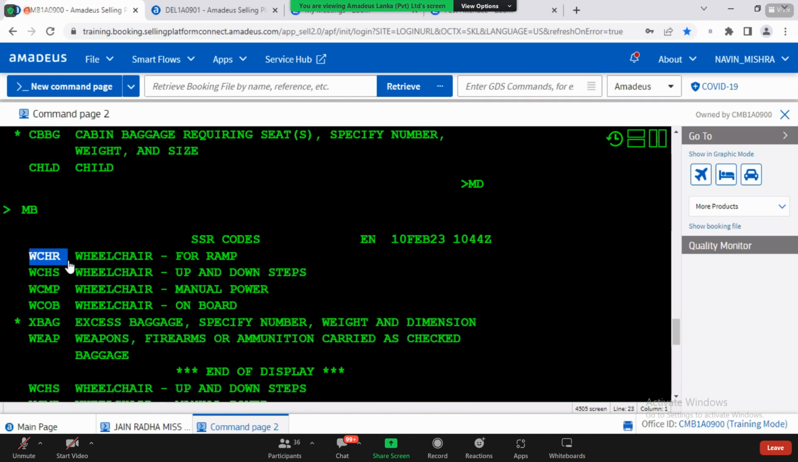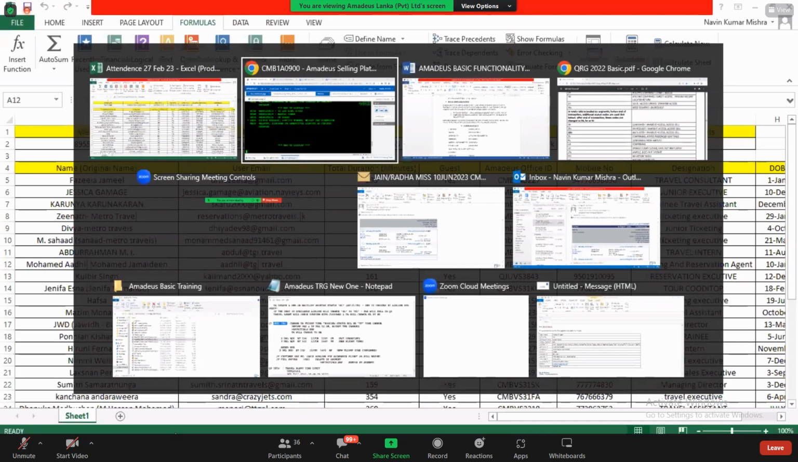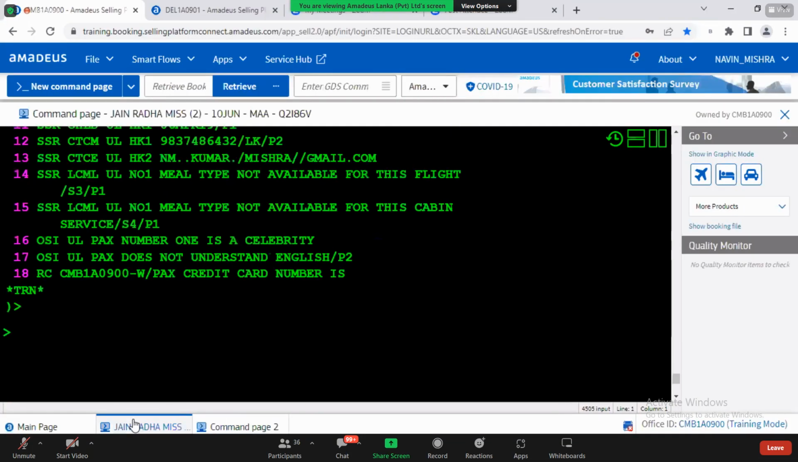Now tell me, what if I want to add the wheelchair till ramp, or the wheelchair till up and down steps, or the manual power wheelchair, or the wheelchair till on board? Whatever type of wheelchair you are looking for, those have a four-letter code. So suppose I want a wheelchair till ramp. Let's add here. Now tell me the command that I need to enter here to add the wheelchair code. SR and then the four-letter code, WCHR4.